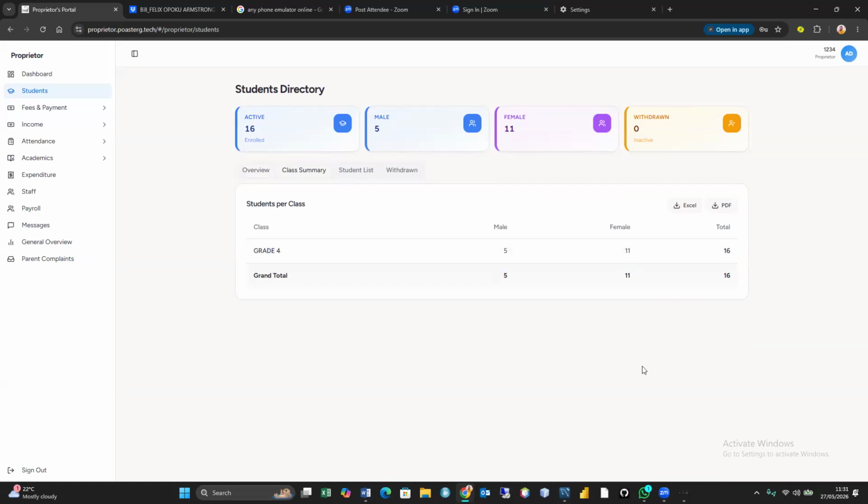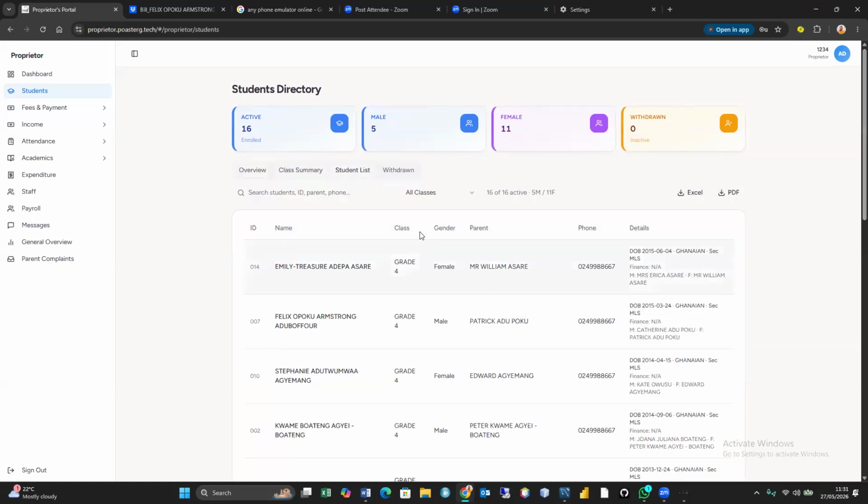Grade 1, it will list all of them for you. We can export to Excel or PDF. You can also have student lists. And now the student list, you can choose for all classes or a particular class. And then it will list the students here for you, grade, and then a bit of details here at the last column.